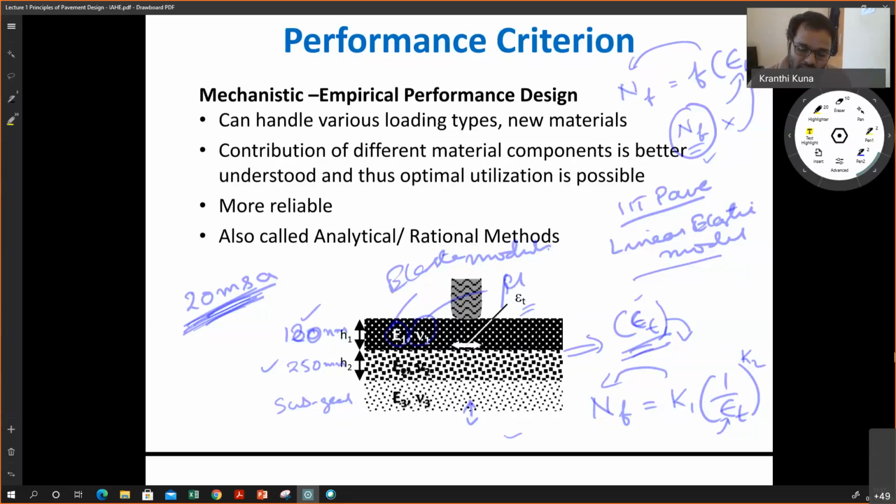But essentially what we have to understand is how we convert the traffic load into 20 MSA, which is part of my next lecture. But this is what pavement design is about. This is a mechanistic-empirical pavement design method. As I said, it can handle various load types and new materials as well. Different materials can be used, and the reliability concept is also used. We typically call this method an analytical method.